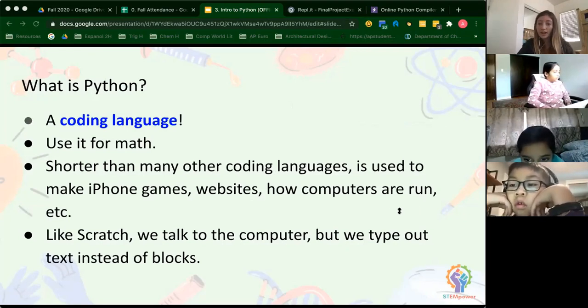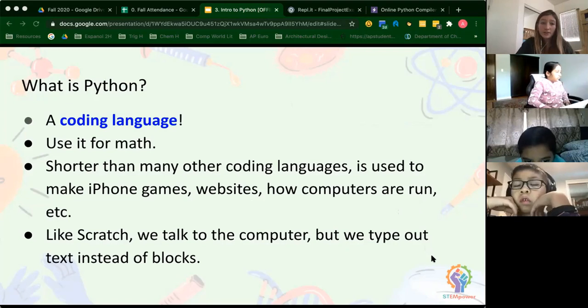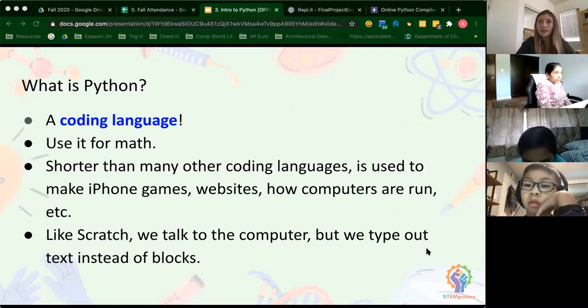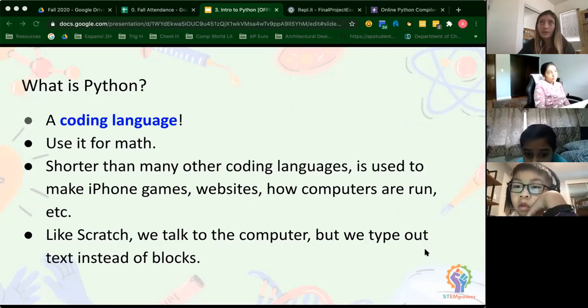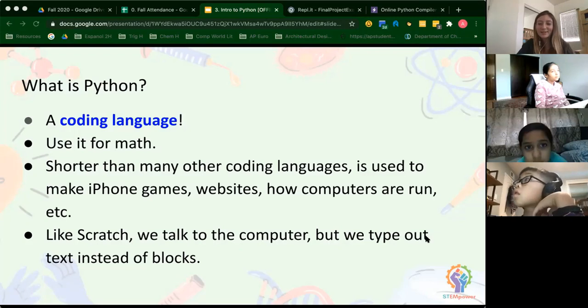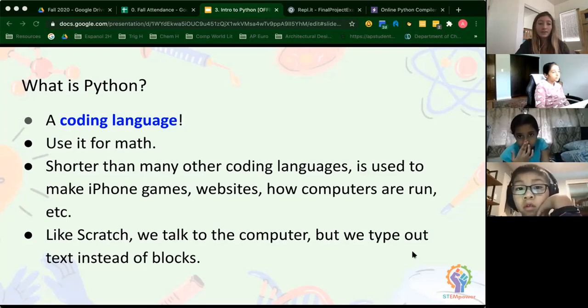Similar to Scratch, the purpose of Python is to talk to the computer and to tell it to carry out an action. However, in Scratch we used blocks, which we would drag across the screen, but this did get a little bit confusing since we were unfamiliar with all the blocks, right? So unlike Scratch, we type out text, which is awesome.